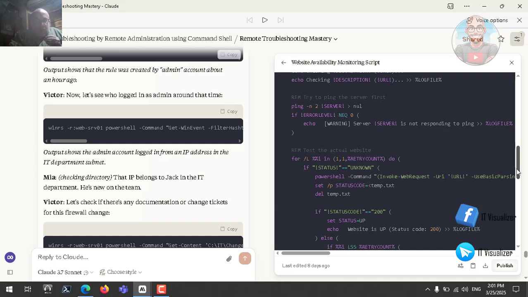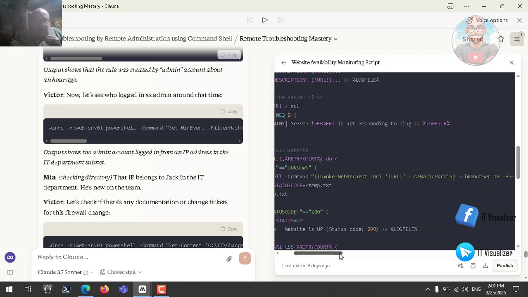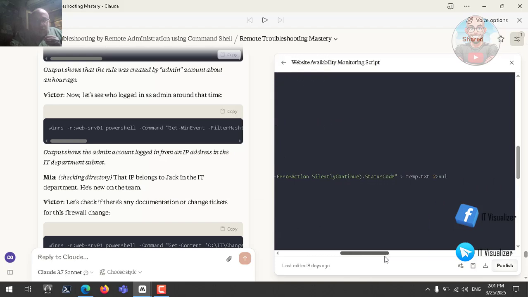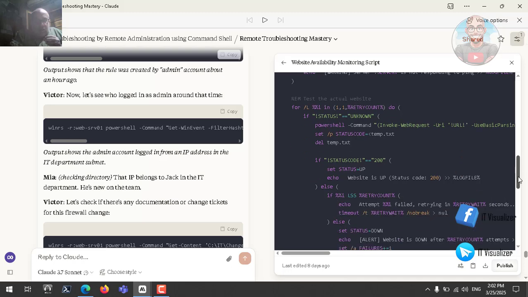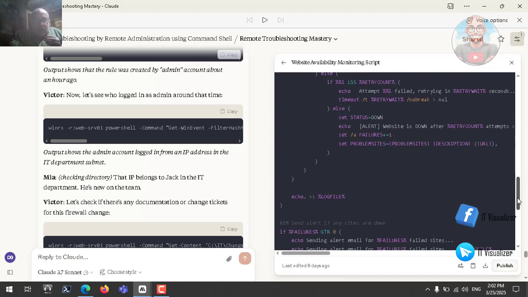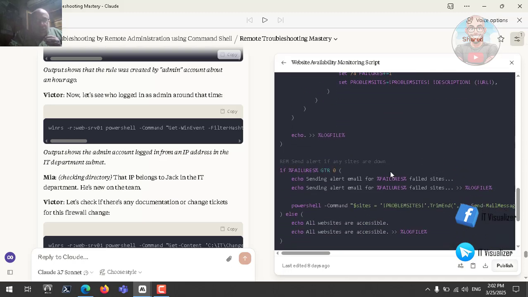So I think here it will check locally. I think here it will ping them from outside, and then ping them from inside, or try to access it from inside, as far as I remember, because I have seen this line of code before. Okay, so anyway, we will continue, and at the end, send an alert if any of the sites are down. It will send an email to the IT.